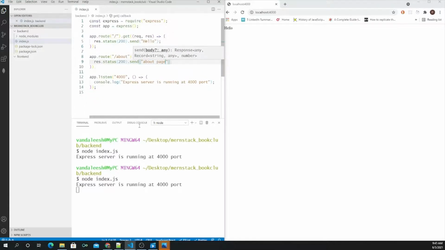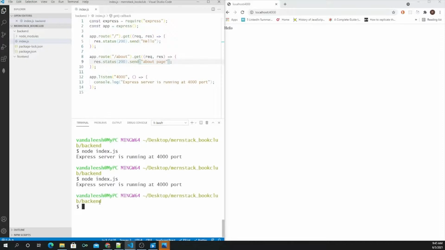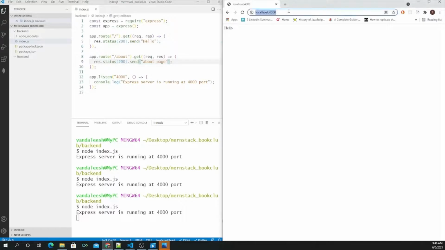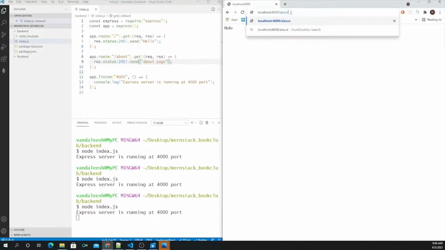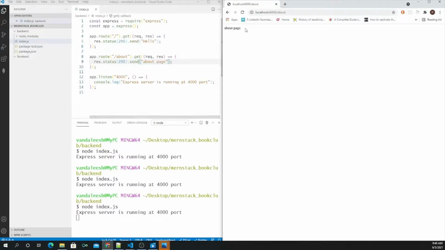Save, Ctrl+S, on the terminal Ctrl+C to stop the server, up arrow to go to the previous command. Let's run it again. Okay, refresh the page. This is working fine, and let's go to about and this about message.